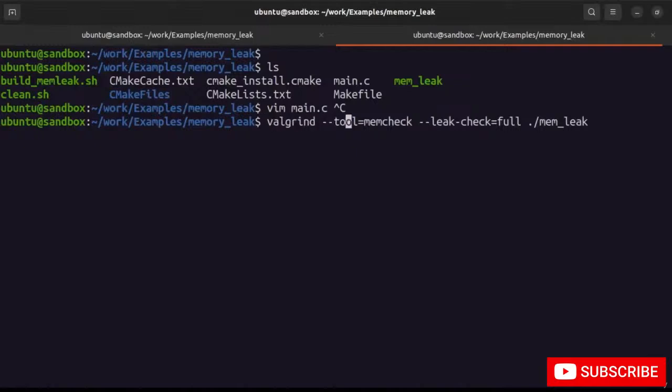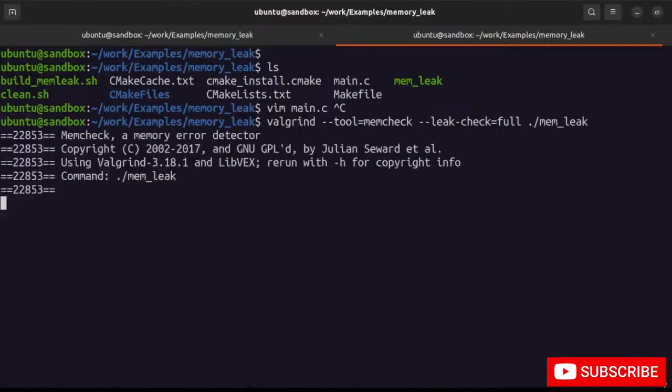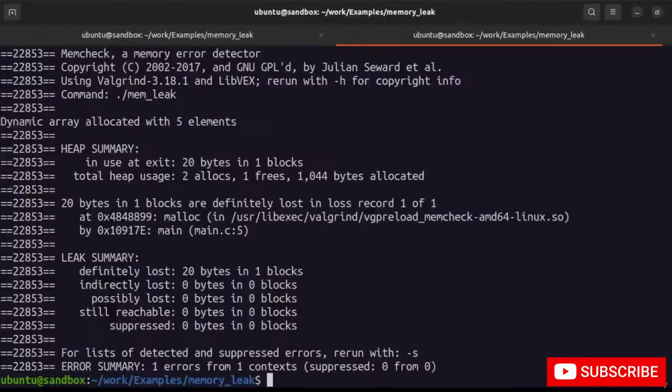My command line options is --tool=memcheck --leak-check=full and the binary name. So here's the report which Valgrind generated. As you can see in this Valgrind report, in the section called heap summary, it reports 20 bytes of memory was allocated by malloc call at line number 5. The allocated memory was not explicitly freed, so Valgrind reported this memory block as lost, or in other words, it is a memory leak.